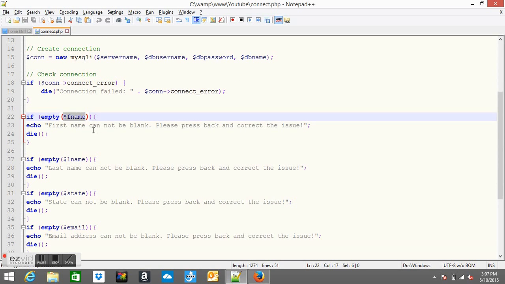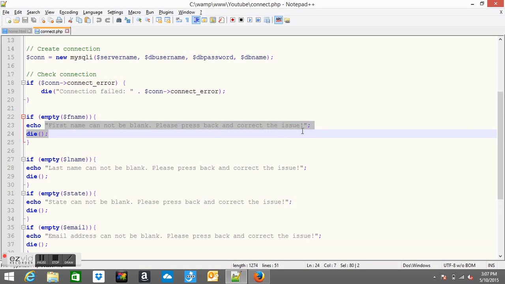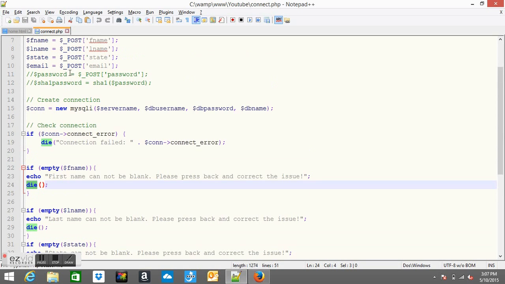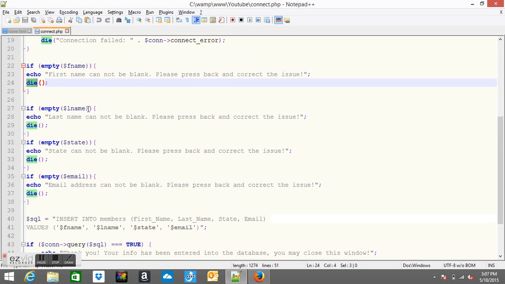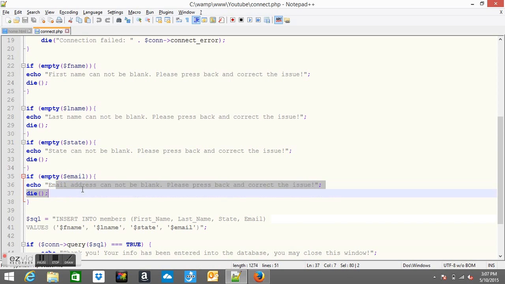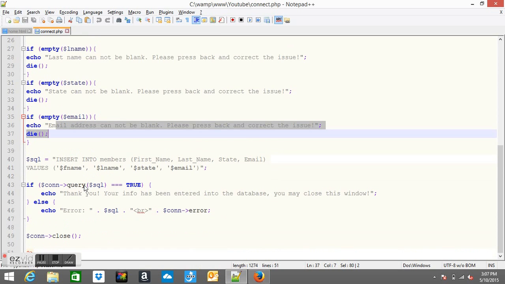So I'm saying if this is empty, then we're going to echo out this message, and we're going to say first name can't be blank. Please press back and correct the issue. And then we're going to have it die. So it's going to stop all of my SQL information up to this point and just closes the database down. So then they can go back, correct it, and resubmit the form. I've done this for last name, state, and email. I just changed, obviously, the names and told them what was wrong.